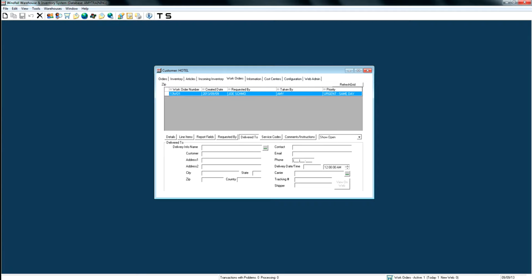Delivered to. This is where the product is getting delivered to on the outbound work order. There are two ways. You can either enter in all this data right away: customer, hotel, address, city, zip, country, contact information, email, phone number, delivery date and time. And it's yellow, so you save.